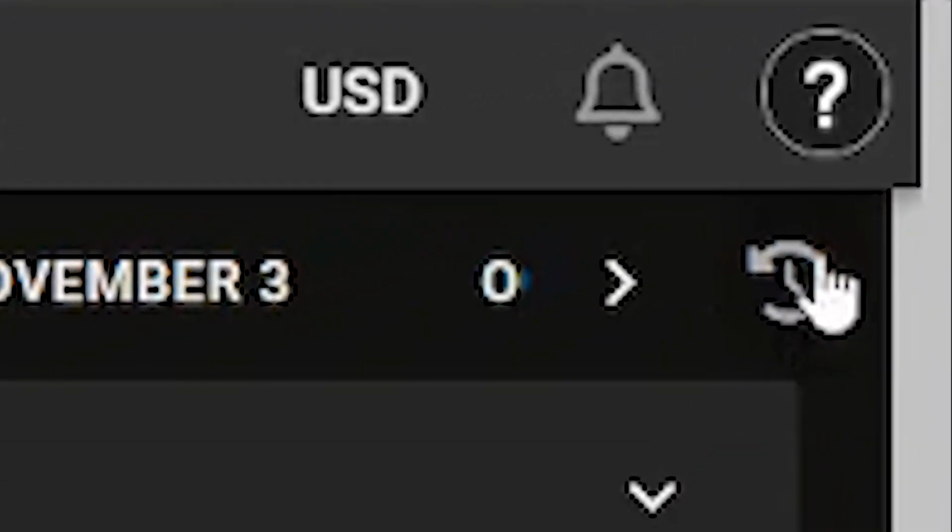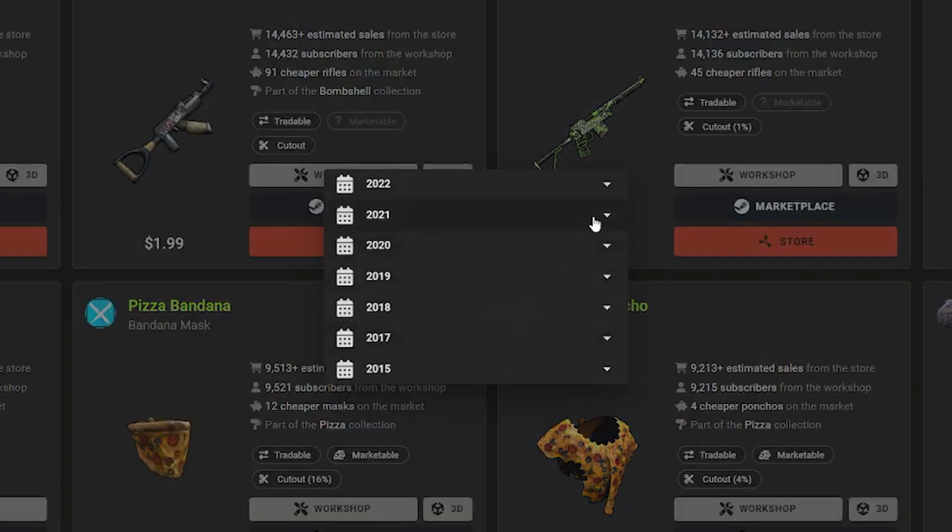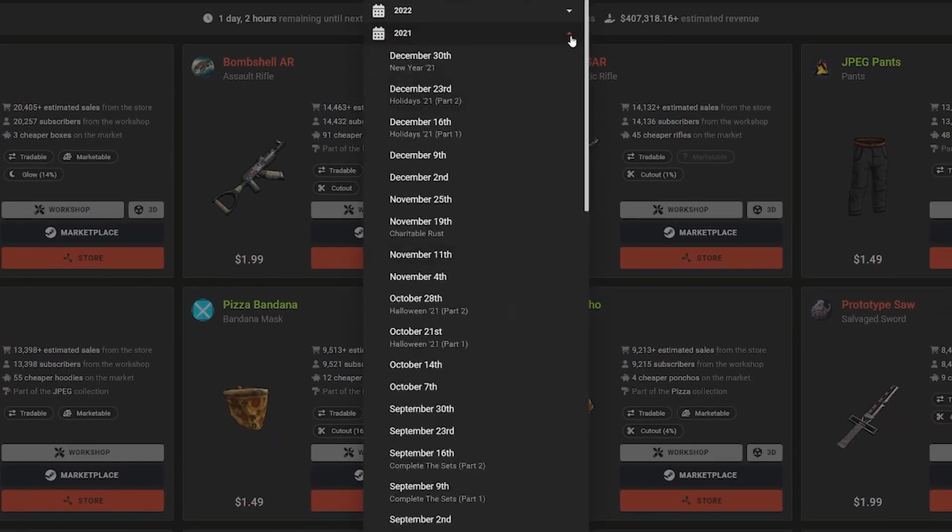Alright, so do you want to be able to quickly navigate through the past? I showed this earlier. Do you see this little time notch here? I click that. Here we are. So I click that little thing there, and then I can easily navigate to the past Rust rotations.